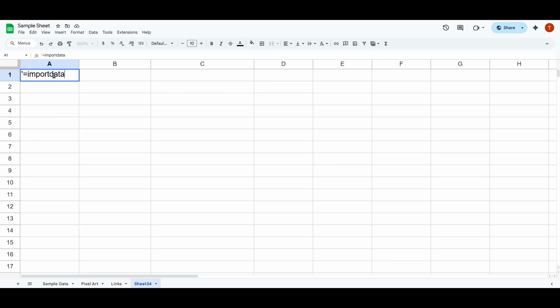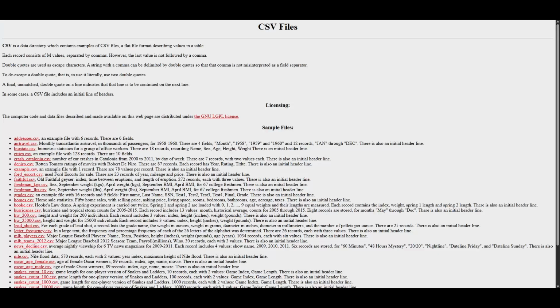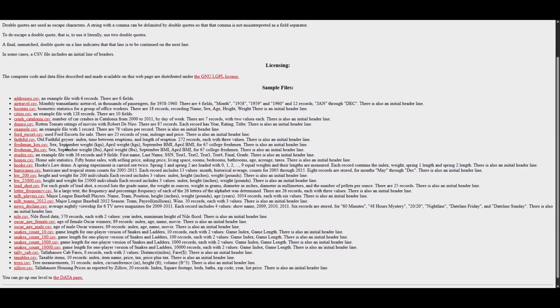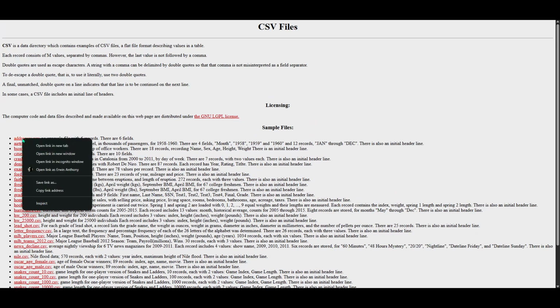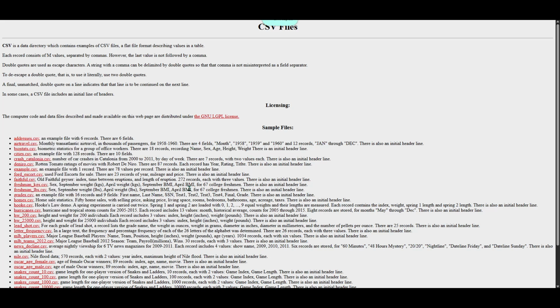Let's get started. To begin, you'll want to find a website that offers sample CSV files. Many data sources online use CSV format to provide easy access to raw data. Once you've navigated to one of these sites, simply locate a link to a CSV file. With your mouse, right-click on the link to open a context menu. From this menu, you'll want to select Copy Link Address. This action saves the link to your clipboard, making it ready for the next step.